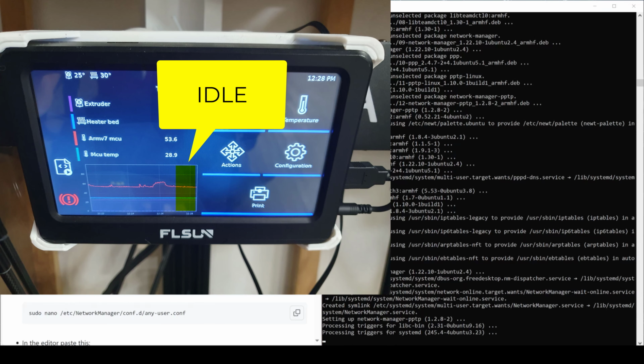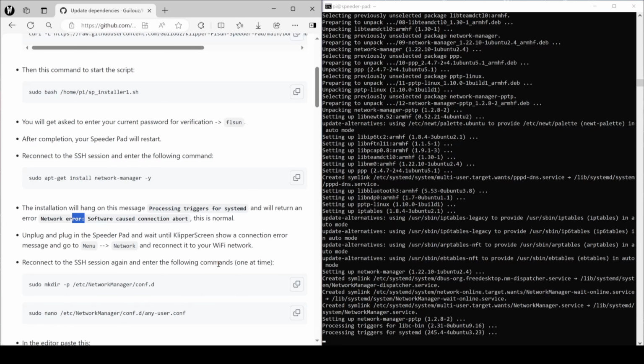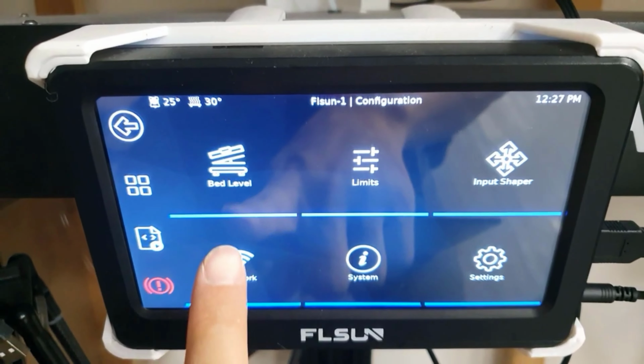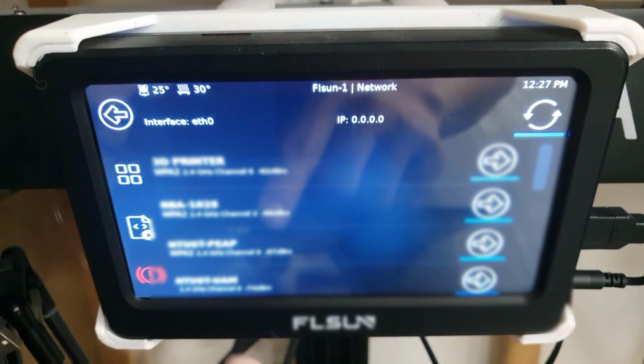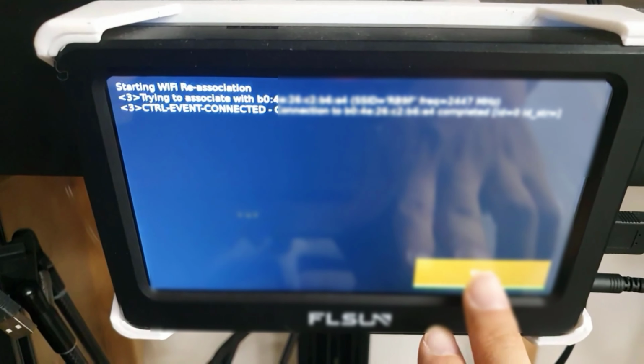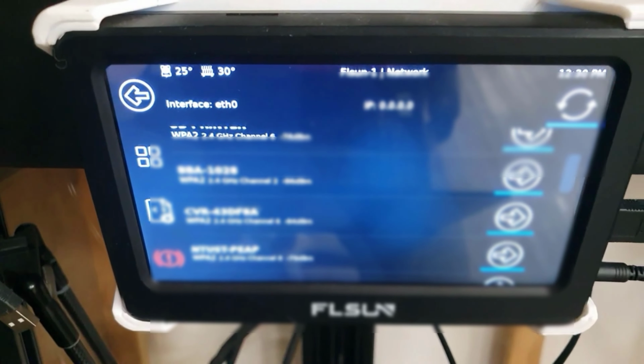Okay, so here I see that this is just hanging here. I'm looking at my speeder pad, and the temperature has slightly plateaued. So now I'm going to unplug the speeder pad and then plug it back in. So now it's booting up, not rebooting. Once it's booted up, we'll go into configurations, network, and then we will have to reconnect to our Wi-Fi. Okay, so once it's connected, I can just close and go back onto my computer.